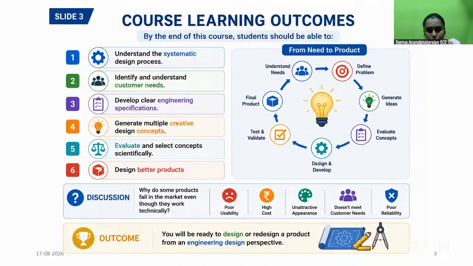Some of the reasons for failure may be poor usability, high cost, unattractive appearance, or it may not meet the customer needs, and it may have poor reliability. Because of all these reasons or any one of the reasons, the product may fail. You will be able to design or redesign a product from an engineering design perspective after completing this course.